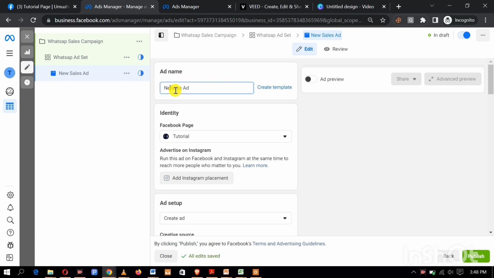So I say WhatsApp ad. Let me also name it WhatsApp ad, so that I can be able to know all of them. So we are now at the ad level. I've renamed it. Come down.